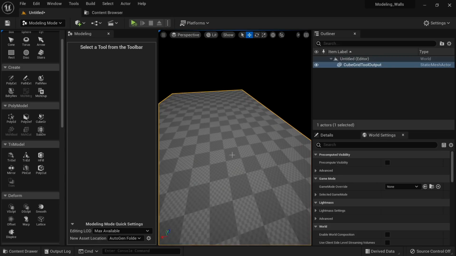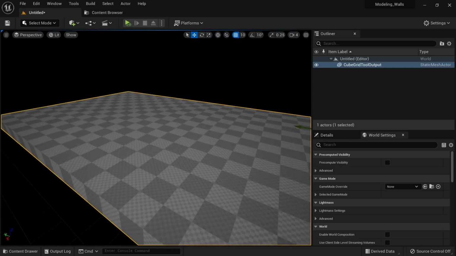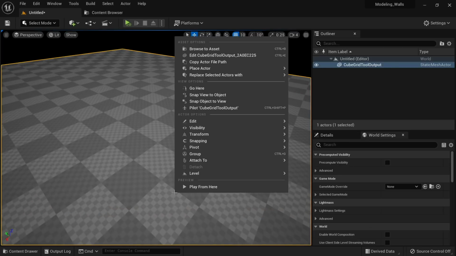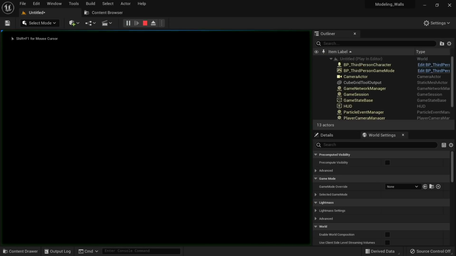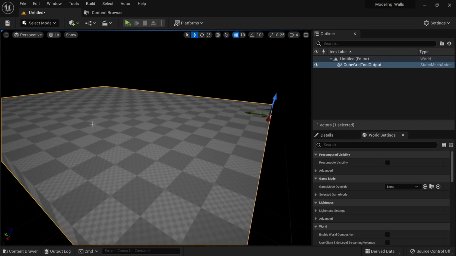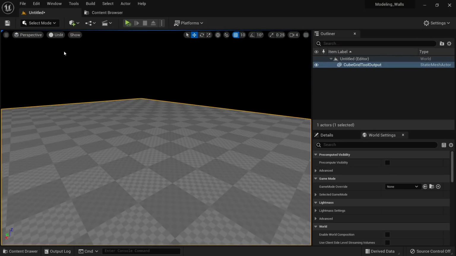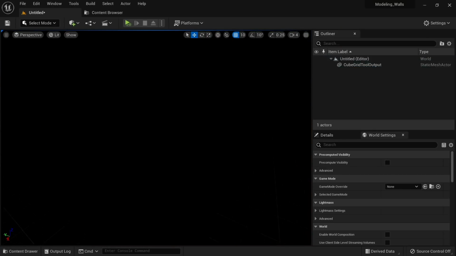Okay, Shift 1 to go to my map, and let's play from here. Now I cannot see anything because everything is black. So what I need to do is go to unlit and switch to lit, and you see that everything is dark. So let's add some lights.